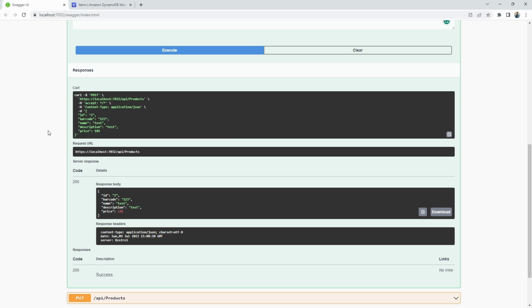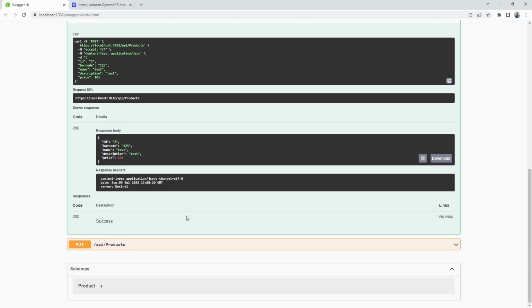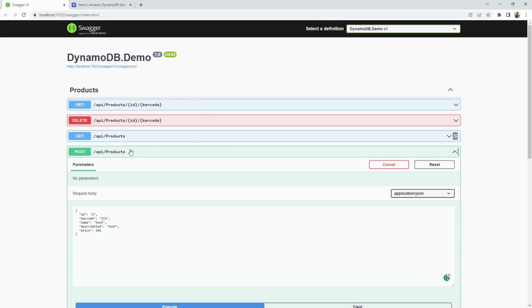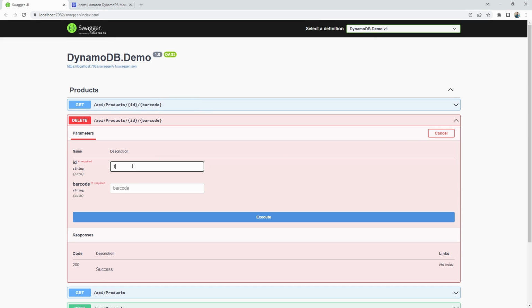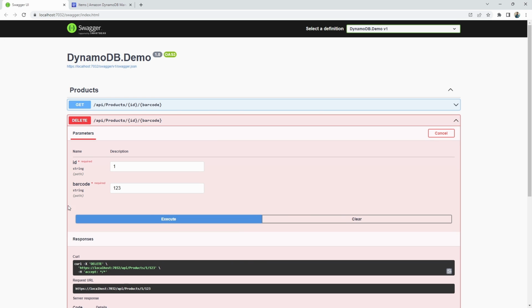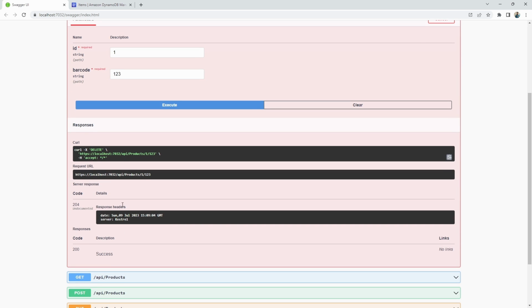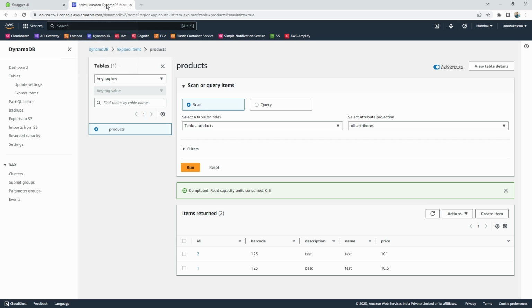So going back to Swagger, let's try to delete the older product. Let me use the delete endpoint, hit try it out, 1, 123 and execute. Here, if you see, we have a 204 status. Let's head back to DynamoDB and refresh this table. Again, the product with the ID 1 is gone.